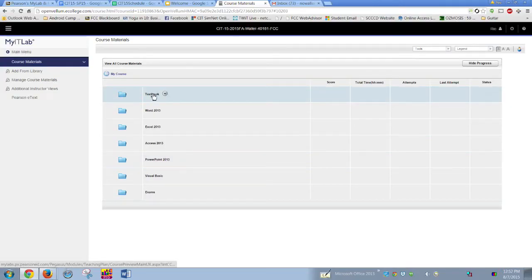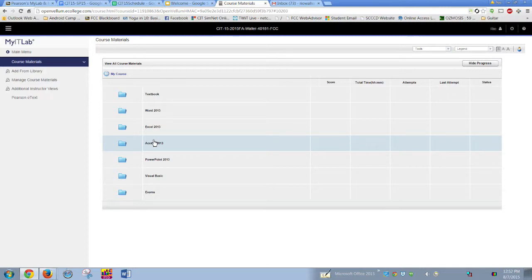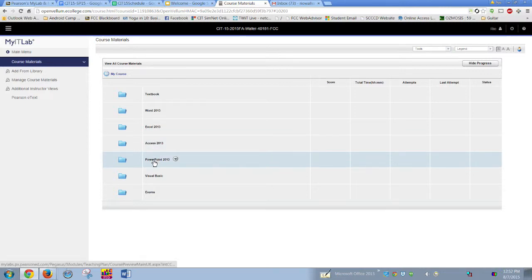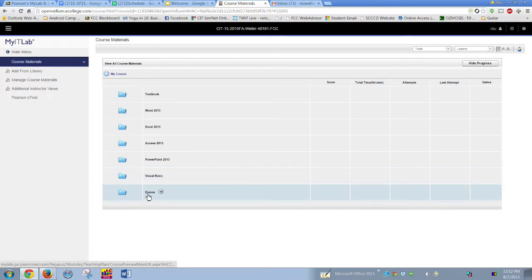So what is the work we're doing here? I'll come back to the textbook in a minute, because the ebook is in MyITLab. We're going to do Word, Excel, and Access. I have provided PowerPoint here, although it's not a required part of our course. I definitely recommend that if you want to learn PowerPoint, you use this as well. Visual Basic we'll do in one of our classes. And then the exams, these are the lab exams.